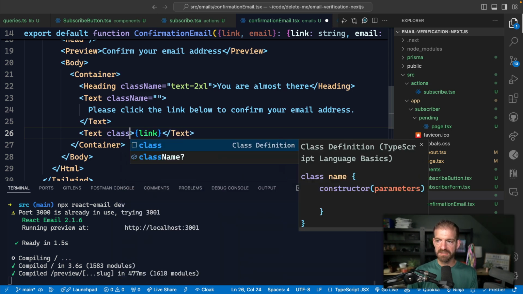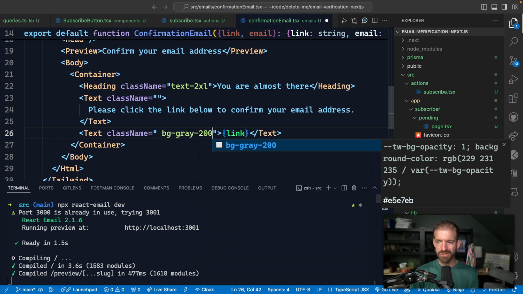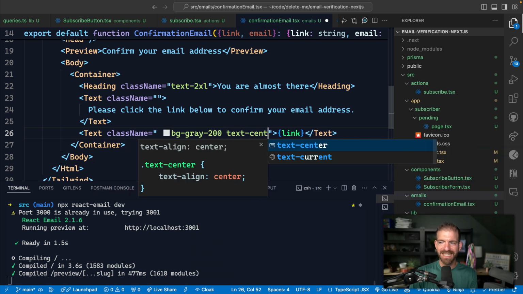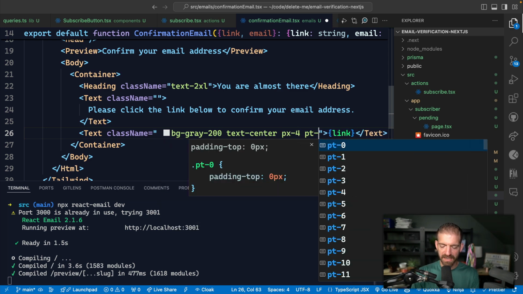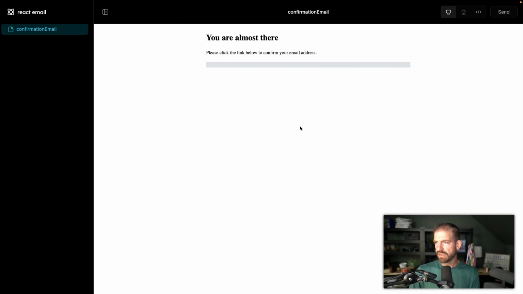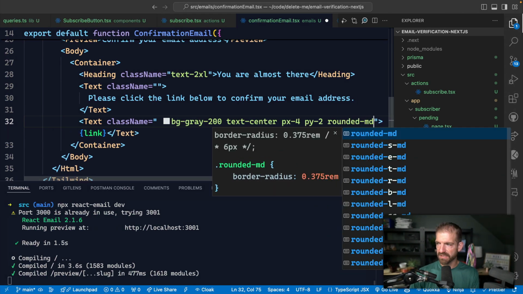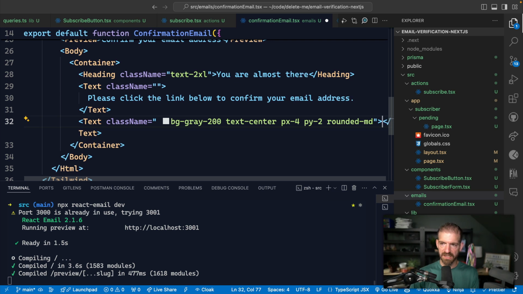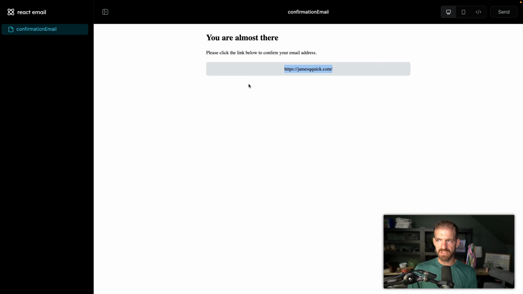Now we can give some styles here as well. So we can say like bg-gray-200 or something, and then center the text, and then add some padding as well. So we can do p-4 on the outside and py-2 to give that a little bit of breathing room. Now that just kind of shows an empty box. Also want to do a rounded-md. So to test this, let's just log out an actual website. So here's my personal website, jamesqquick.com. So that's what this will look like.